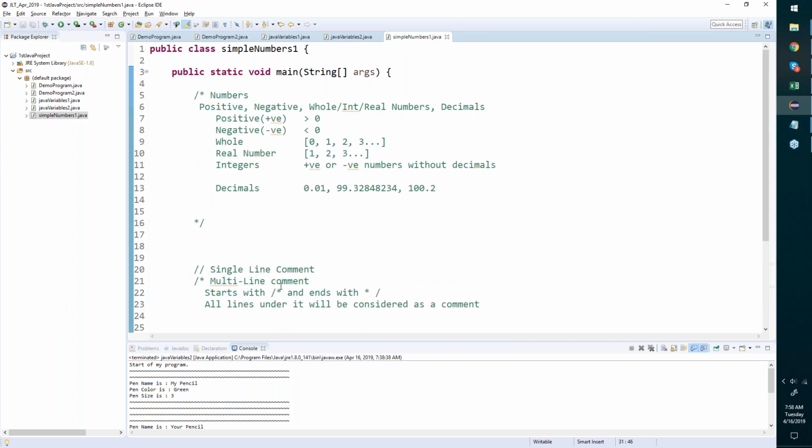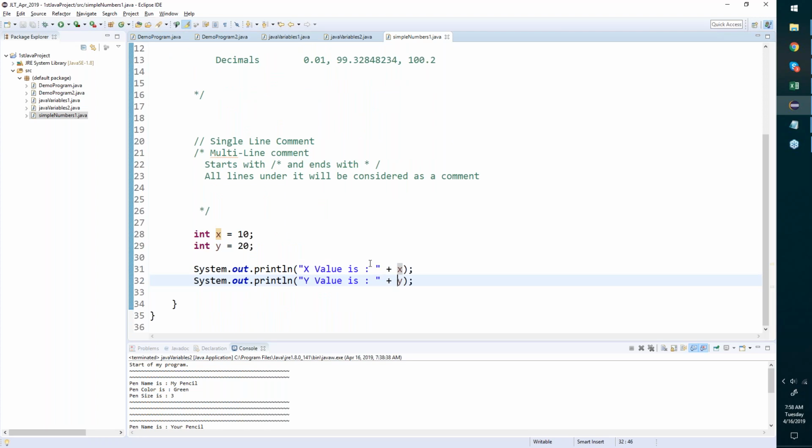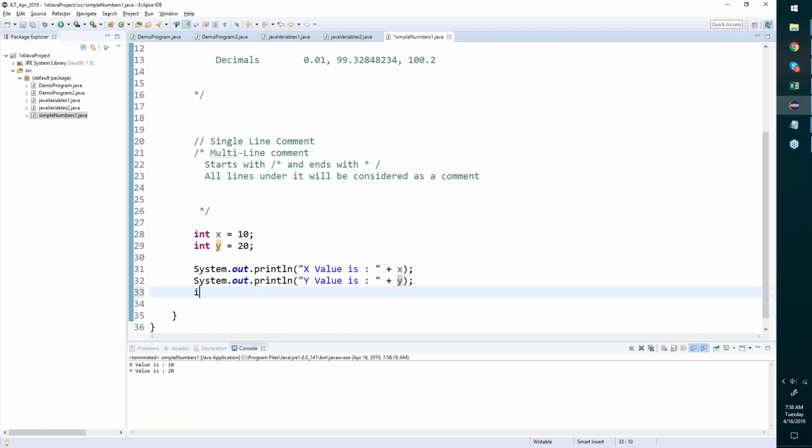Every line so far is a comment. Right now, I just put two print statements. What will happen to my run? x value is 10, y value is 10. Now I'm going to say there is a new integer in town called z equals x plus y. And I'm going to start printing z.